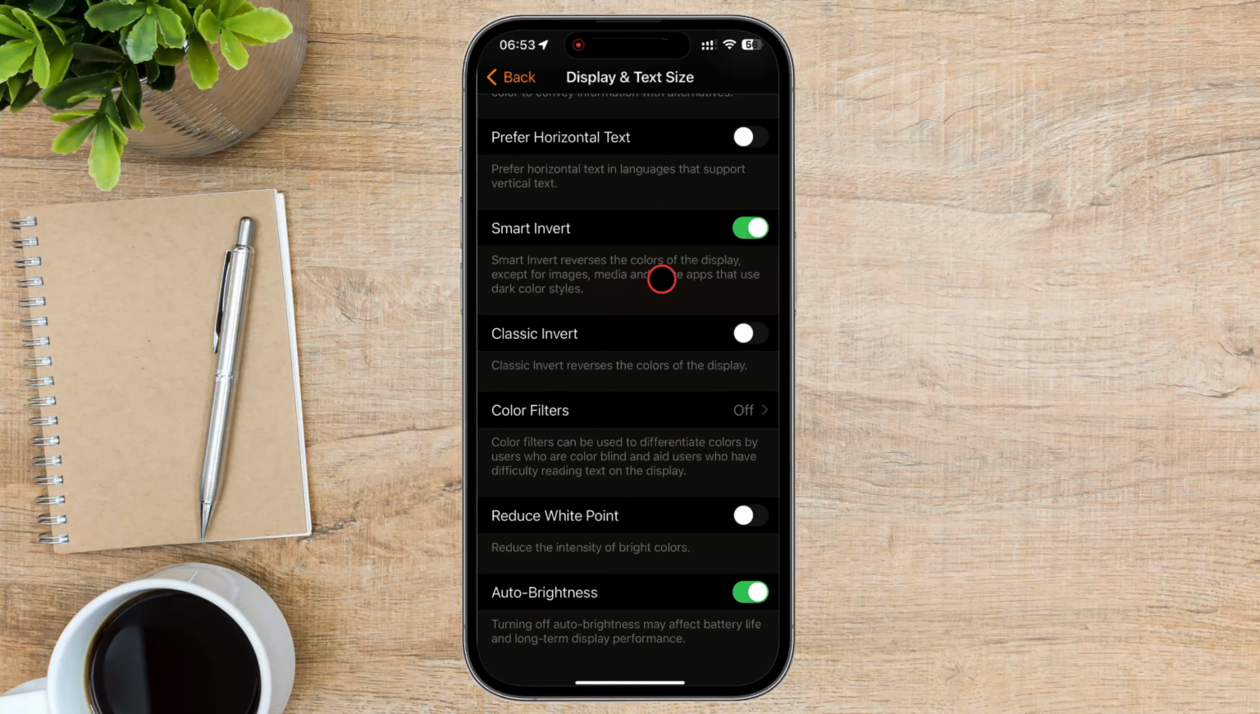Exit the Settings app and check your display to see the changes. The colors should now be inverted according to the option you selected. And that's it. You've successfully inverted colors on your iPhone. This feature can help with visibility and make your screen easier to read in certain situations.